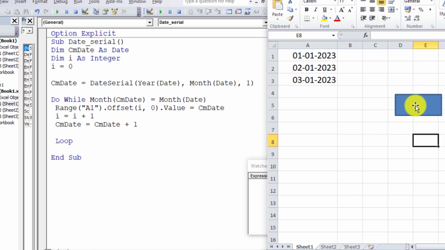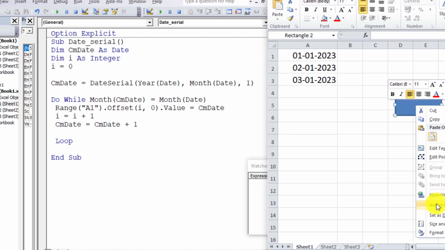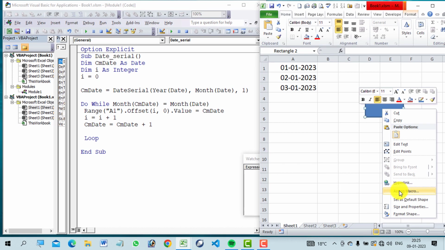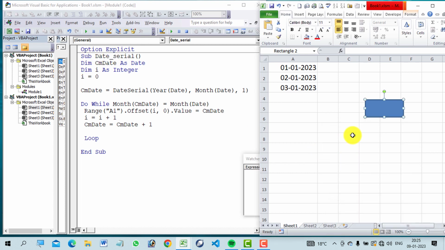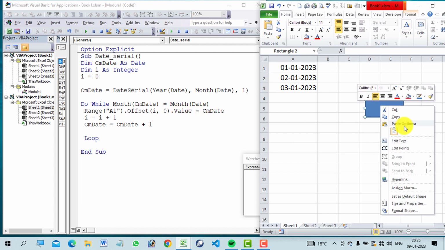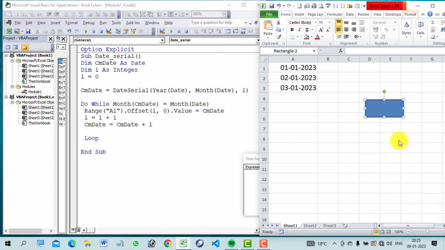This is the shape. Right click on the shape and come down. Here is an option, Assign Macro. Click here. The macro name is DateSerial. This is the DateSerial. Double click here and you can give any name to the shape. Click here, Edit Text. Write here whatever you want to write. Suppose I will write here Click.